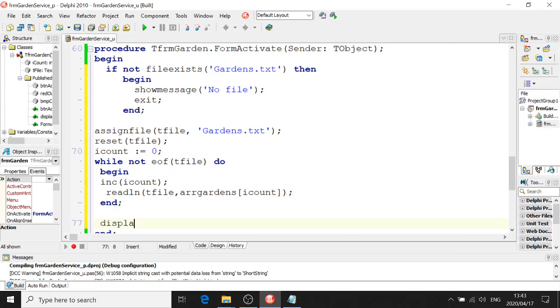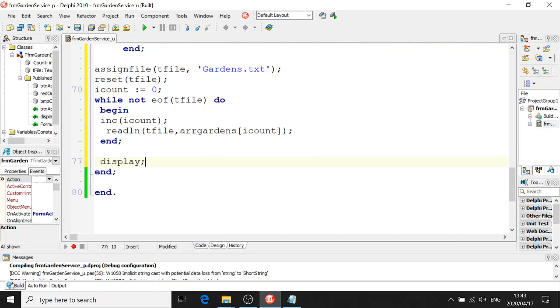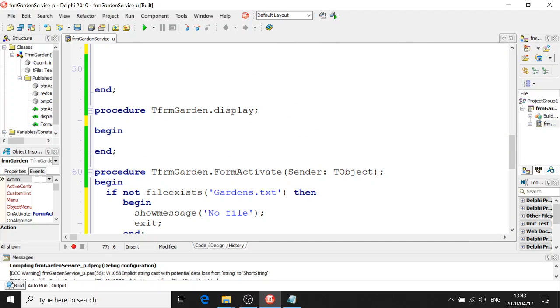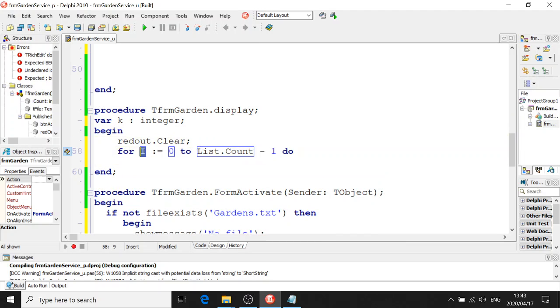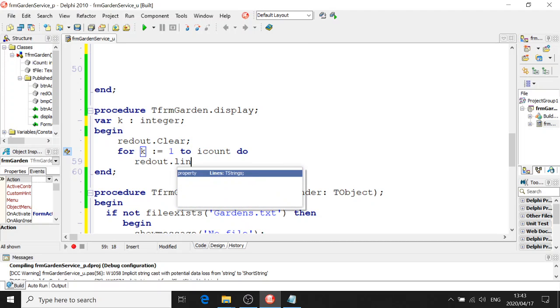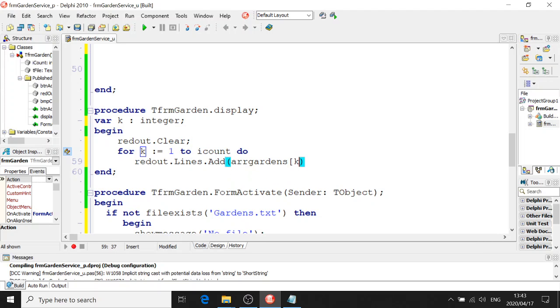Then let's say we want to display it. I'm going to write a procedure called display. Here it is there, where we are going to use a for loop counter to go through each box one at a time and display it in the rich edit. So I'm going to say already r.clear, and then for k equals 1 to r count do, and then already out dot lines dot add our gardens square brackets k. So that's displaying it all in the for loop.